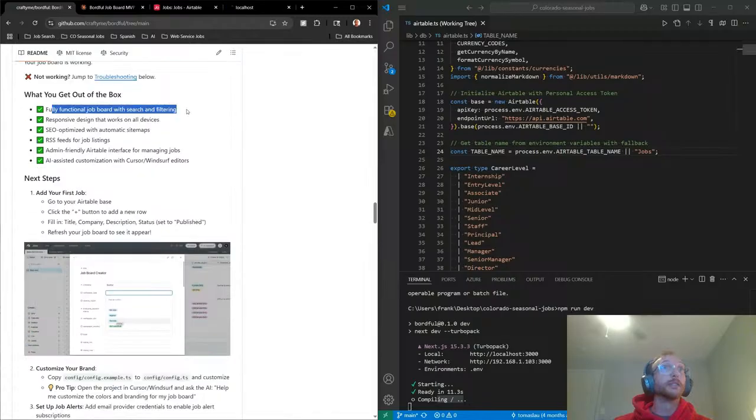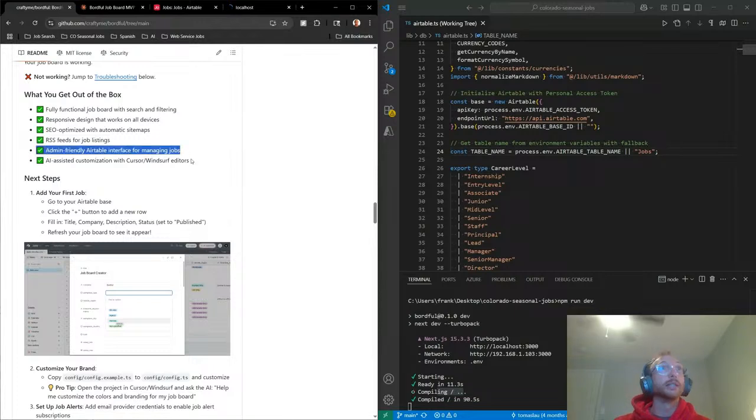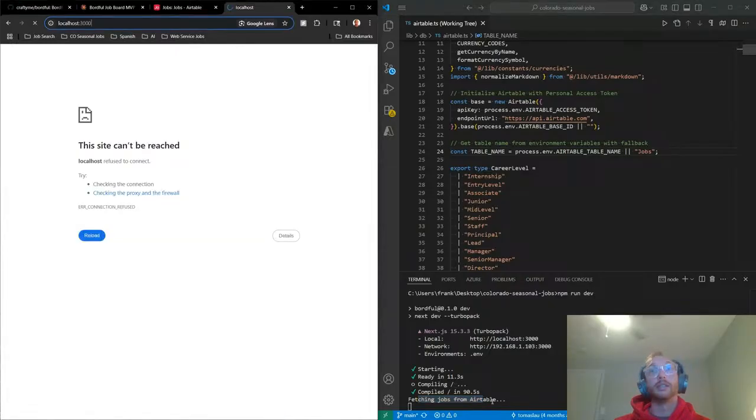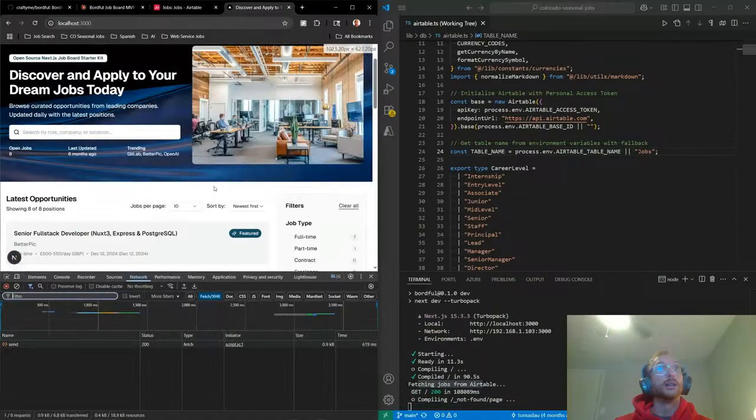So we got a fully functional job board, responsive design, all of this. RSS feeds, that's interesting. And then admin-friendly interface, so that's me. And customization. I didn't use Cursor or Windsurf much, but I'll look into that in the future. Okay, so here we are. We're fetching jobs from Airtable. It's actually making the API request. I wonder if I could see it in the network tab. Let's pull it in. There we are. There's our jobs. We have 8.